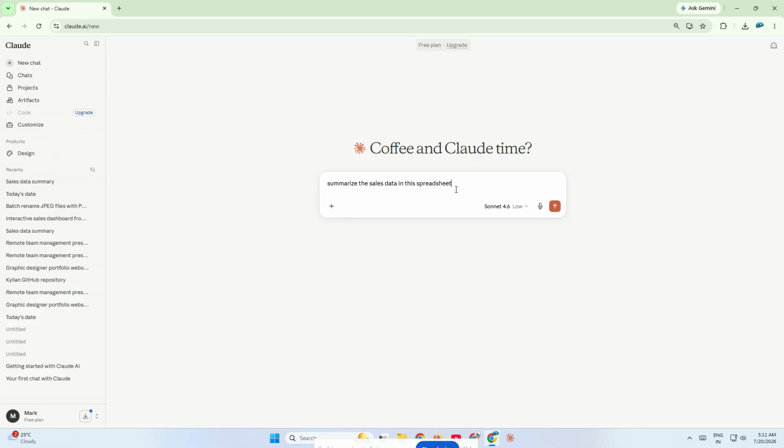If you want to upload a file or an image, click the plus button next to the message box. From there, you can choose a file from your computer or upload an image for Claude to review. This is useful if you want help analyzing a document, reading text from an image, or working with reference material.